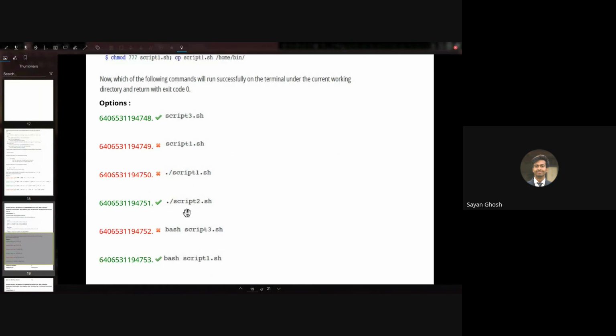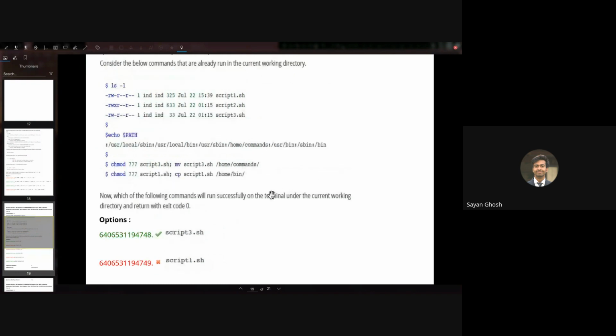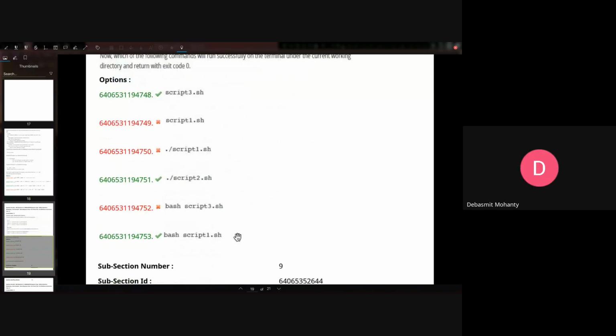Similarly, ./script2 will also work because it is also present in the current directory and is executable. And bash script3 will not work. So why is this the case? Script2 was moved, I guess, right? Yeah, so it is not there in the current directory at all. So that's why it will not work. And bash script1 will work because script1 is present in the current directory. So even if something does not have the permission, it can still be run using bash. Can we also do source script1.sh? Yeah, that is also fine. That will also work. The current shell, right? Yeah, that also goes.